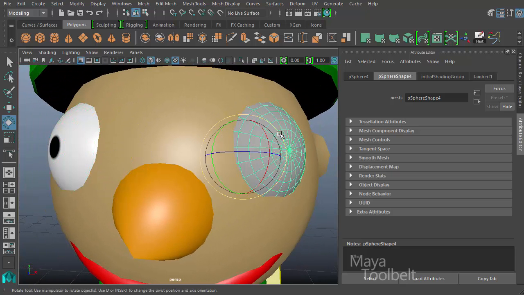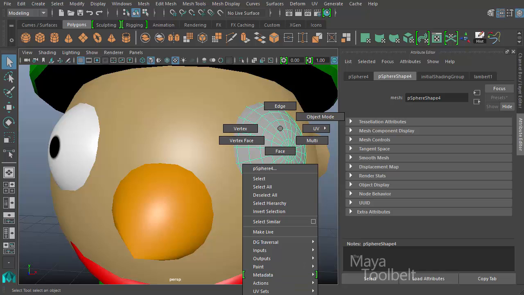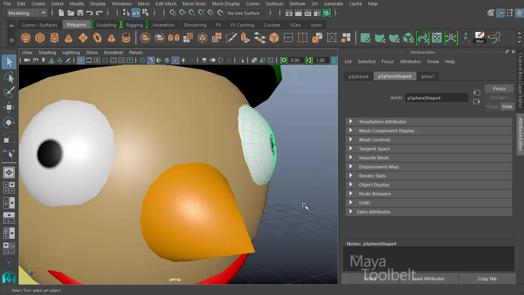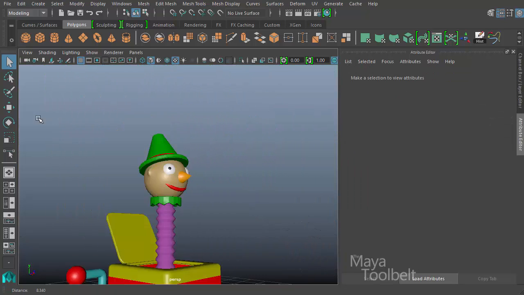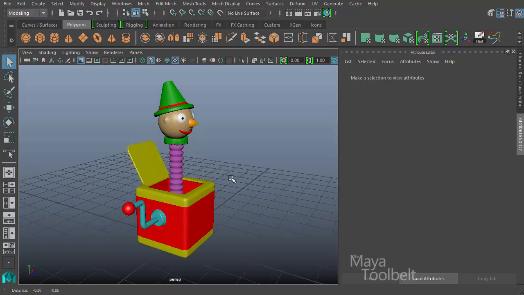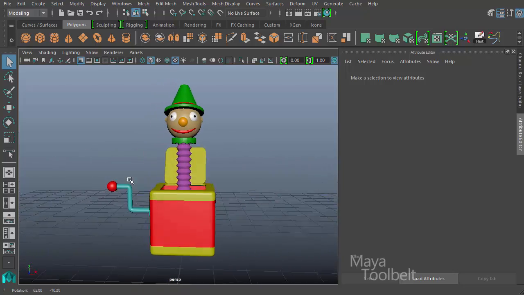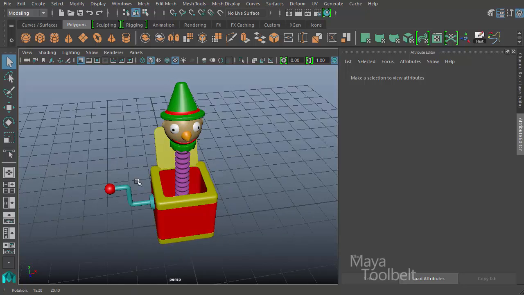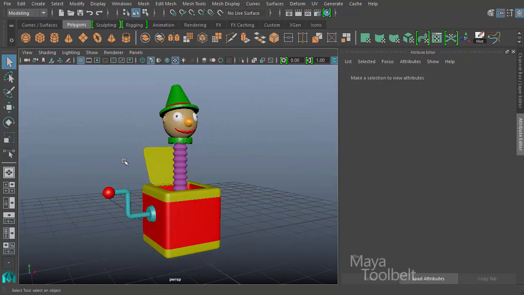And I'm going to select this sphere and right click on it and choose assign existing material, and now the eye is assigned to it as well. So there is our colored Jack-in-the-Box. Nothing too crazy, nothing too fancy, but it works.